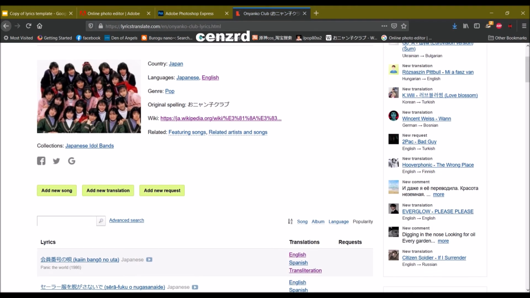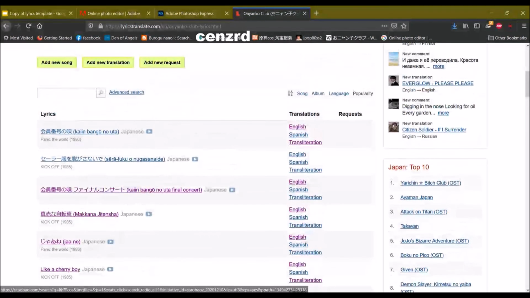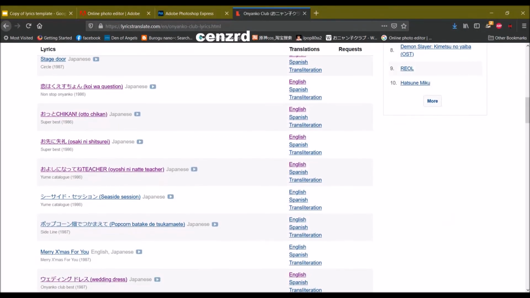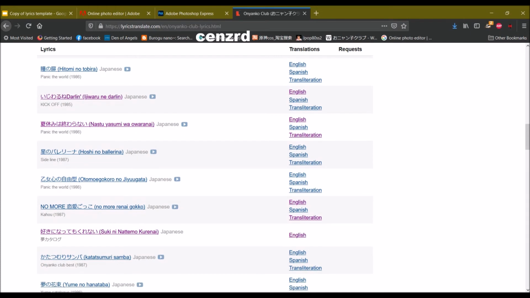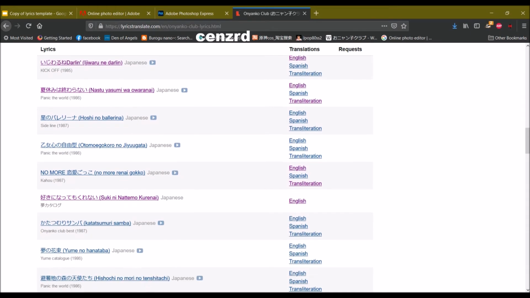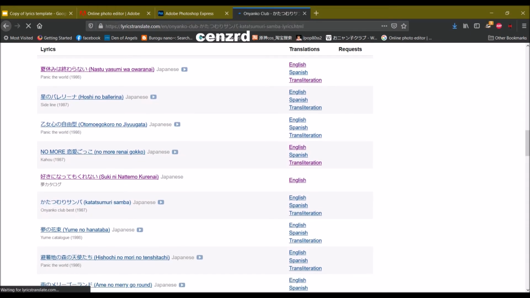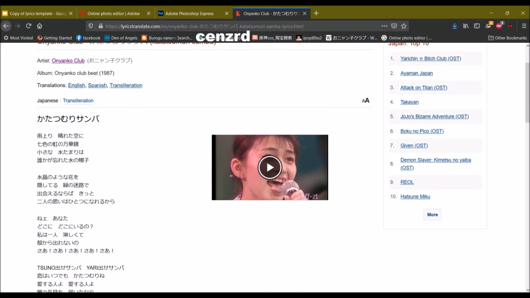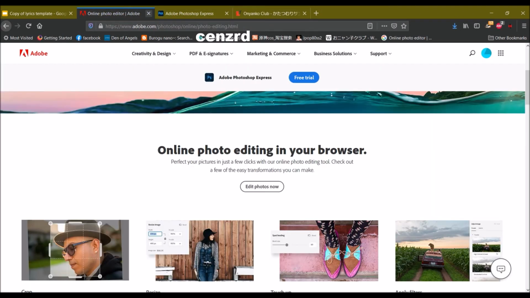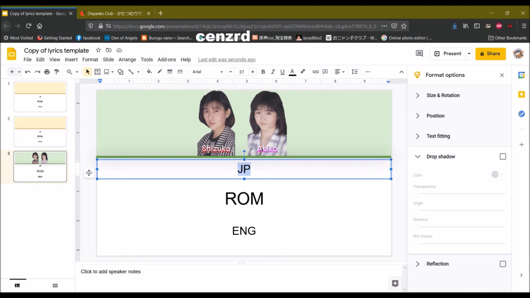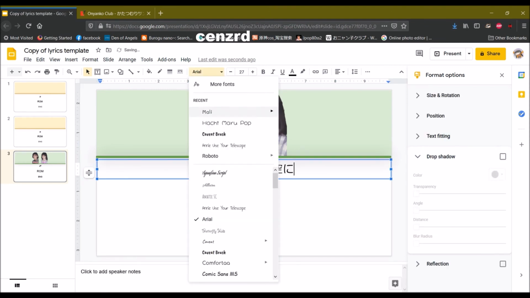Next, you're going to want to find a place that has all of the lyrics. This is the one that I use. So I usually just pick from one of these. So let's do, we could do Katatsumuri Samba, for example. Again, I'm not actually making this video. So what I do is start with the first one. So we take the Japanese text, we don't need these anymore. Paste it here. Make sure you change that font to something appropriate.